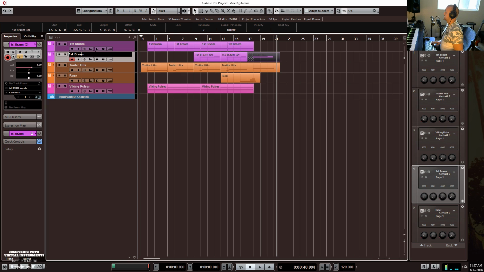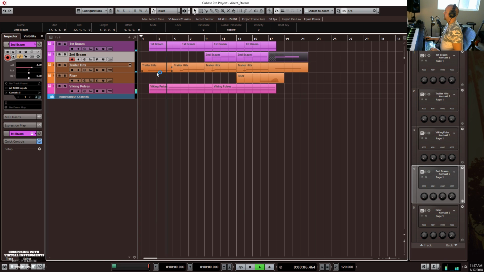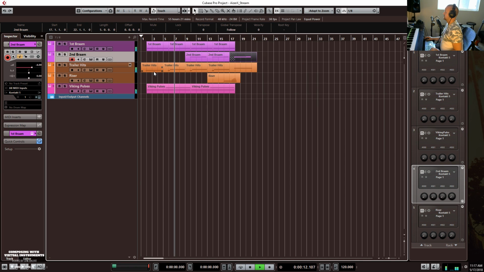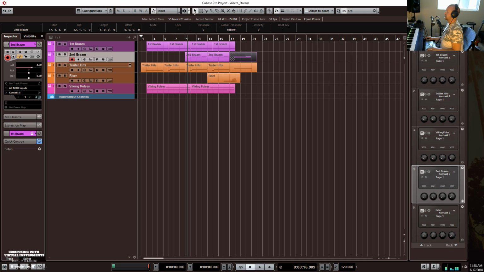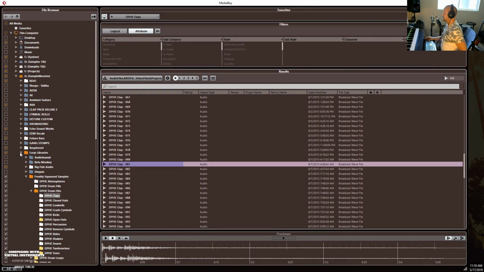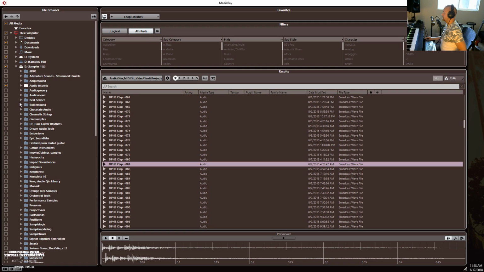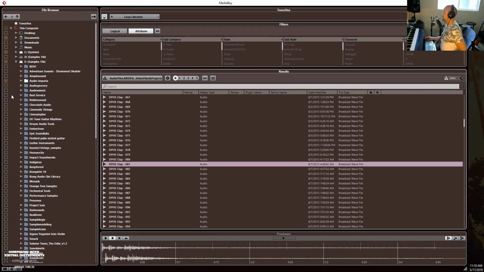First of all, this is the second Brahm sound that we used. Let's take a look at the sample pool and what's actually included in the library. So this is there. The modern trailer toolkit.